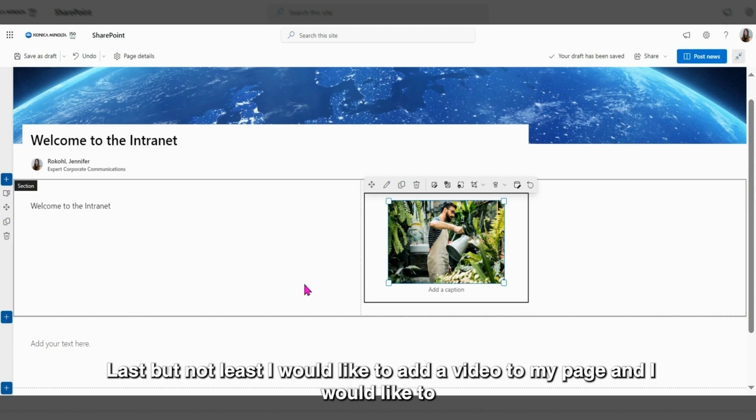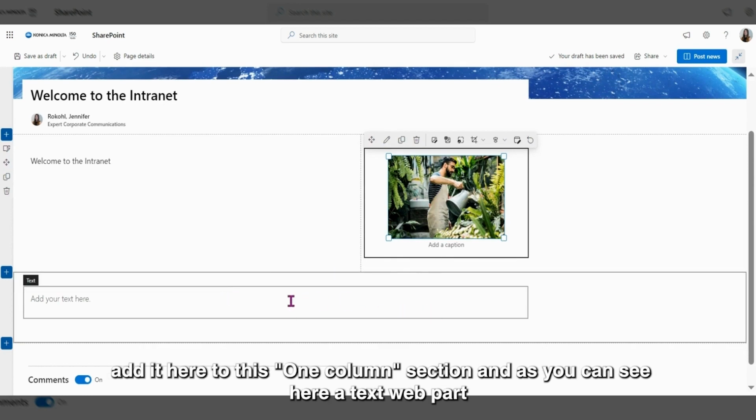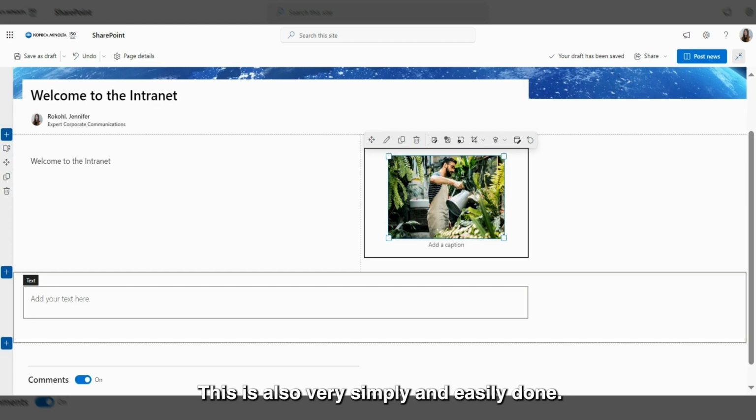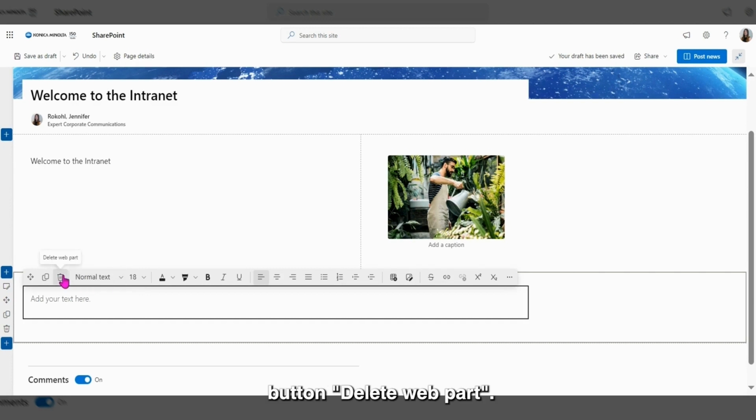Last but not least, I would like to add a video to my page. And I would like to add it here to this one column section. And as you can see here, a text web part is currently included in here. But I don't need this, so I would like to delete it. This is also very simply and easily done. I just select the web part, then the bar opens up again, and I click on the button Delete Web Part.